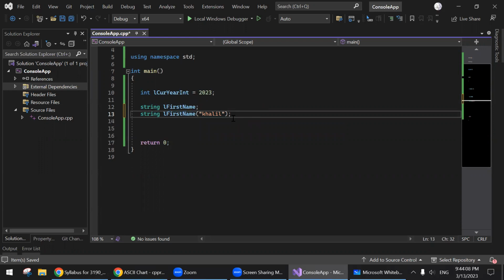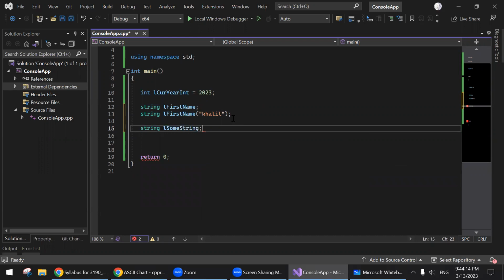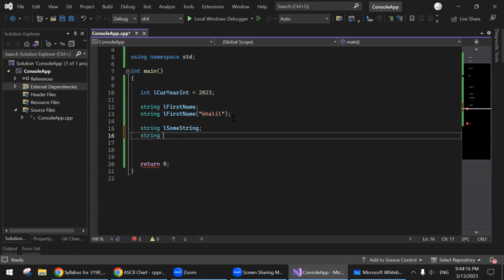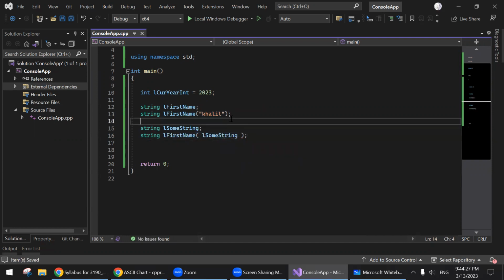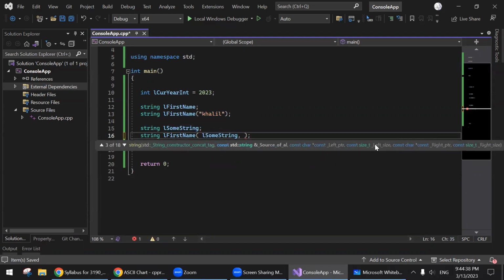Another way is using a different string. So string else, some string that has a value. And then I can say string L first name, use the constructor, but with some other string instead of a literal. So instead of a literal, I can pass some other string. And also I can tell it a specific number of characters. So let's see how many I have. I have a lot of versions. See count. Here it is, count. I can tell it how many characters.